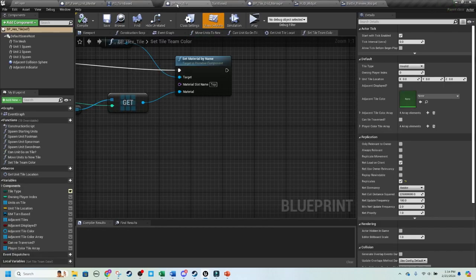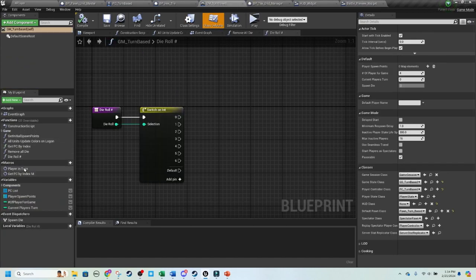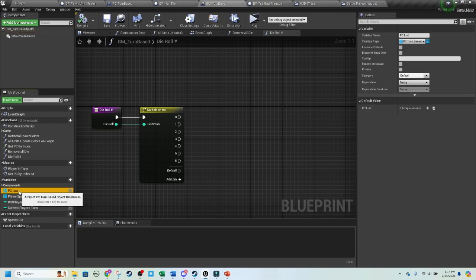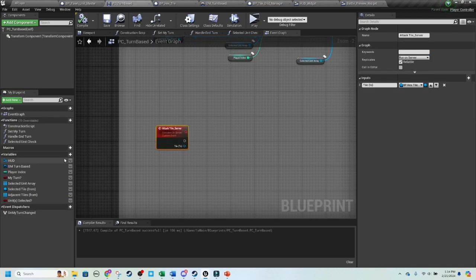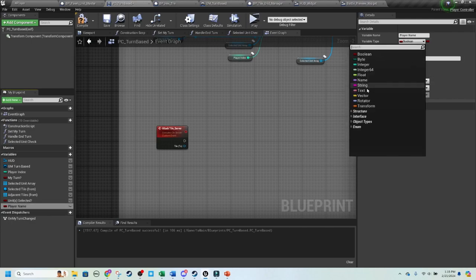And from our tile, see, do I have that up? Yeah. Within our tile, we do have a reference to our owning player index. And within our game mode, do we have a function here? Yeah, we have our player controller list. So this is an array that sets. So from there, we can use the player index to get the player controller and then get the name, which we don't have a name yet. So we'll just do something quickly for this. We'll call this player name. And this will just be a text.